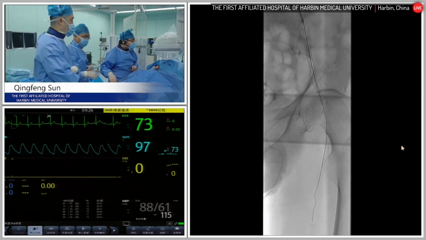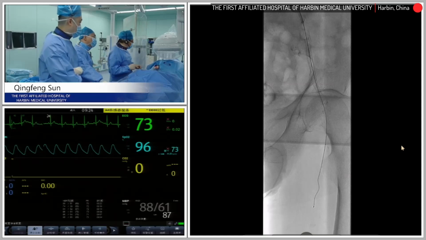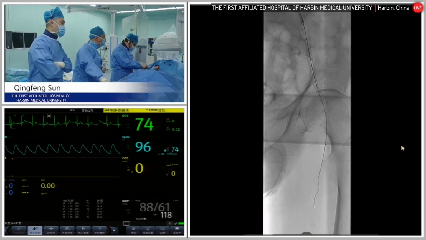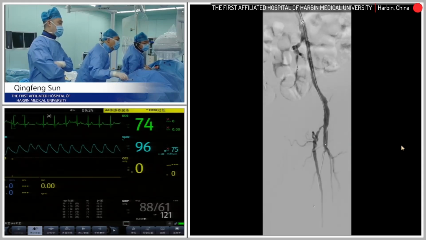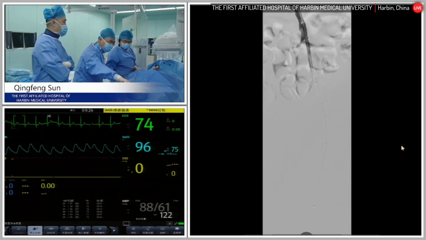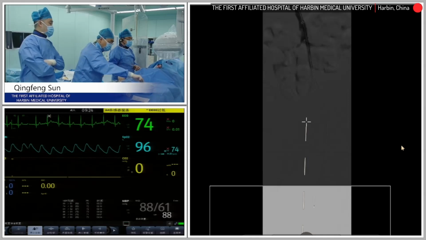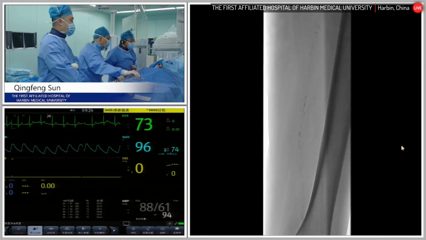So let's see if any distal thrombosis occurred. Yes. And preserving those collaterals actually is very important. Still looking good. The deep femoral artery is still very good. And let's see the popliteal.